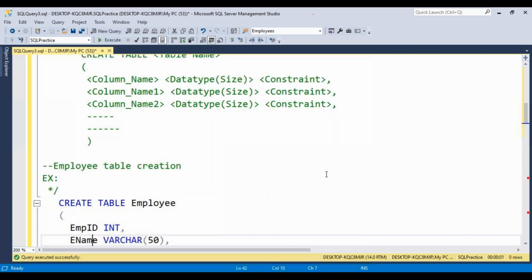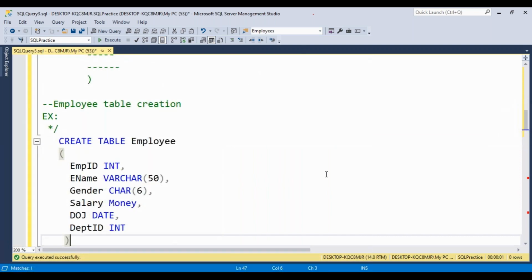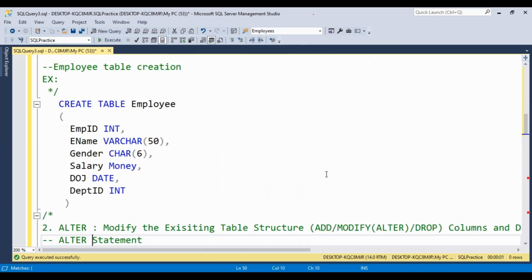Now you can observe I have created a SQL practice database, and now I am planning to create a table. First you can observe create table, table name. What are the columns I am planning to create? Employee ID, employee name, gender, salary, date of joining, department ID. What is the employee ID? Is it representing numbers or characters or special symbols? It's a number. So for numbers we can define the data type as integer.